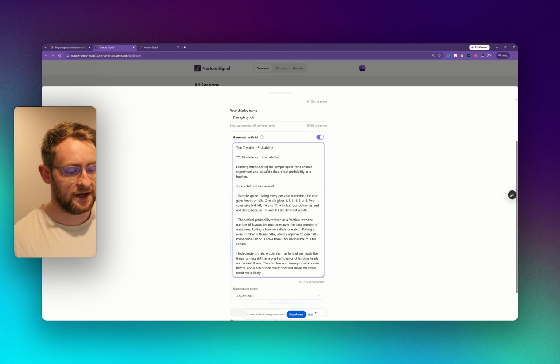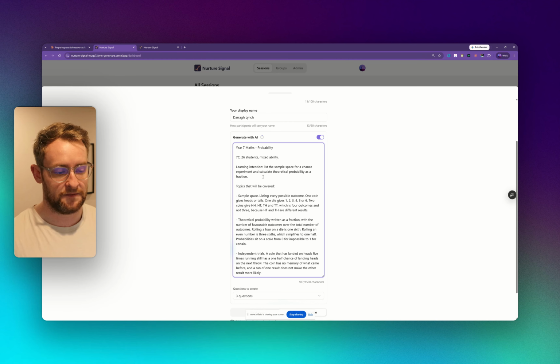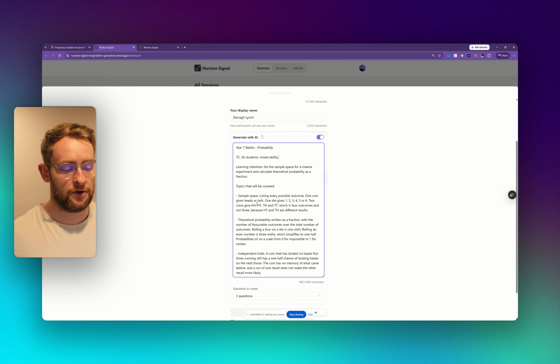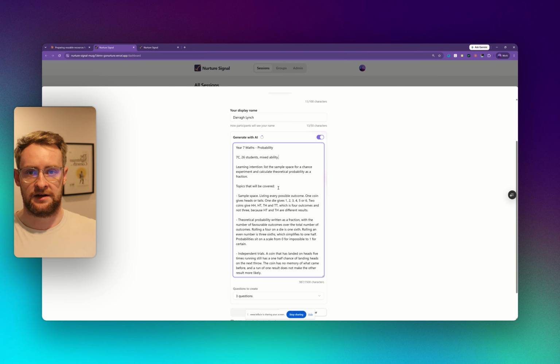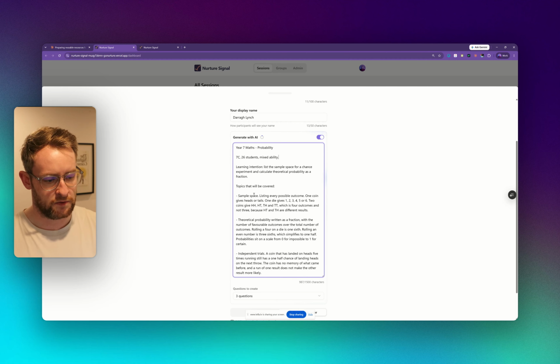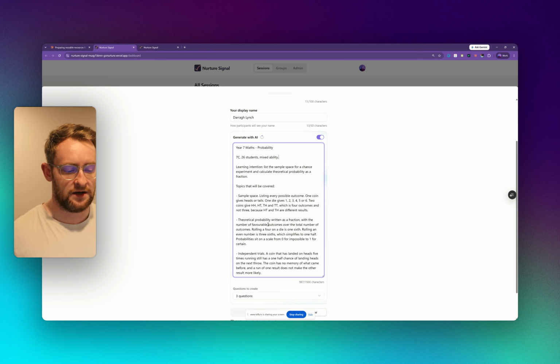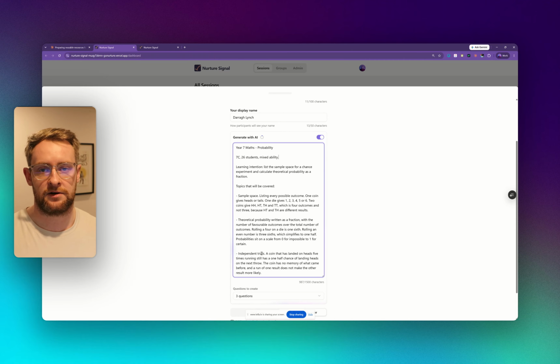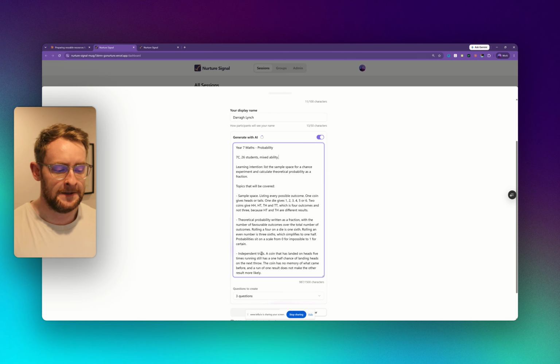I've added a bit of a learning intention. For the overall topic, it's to list the sample space for a chance experiment and calculate the theoretical probability as a fraction. What's important here are the actual subtopics that I'm covering within the lesson. Here we're talking about sample space, theoretical probability, and independent trials. Those are the three main concepts I'm trying to get across in this lesson for these students.